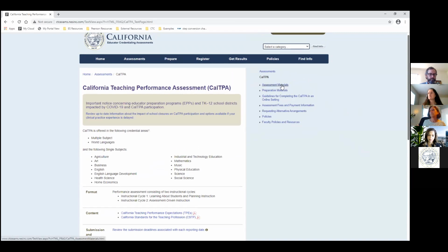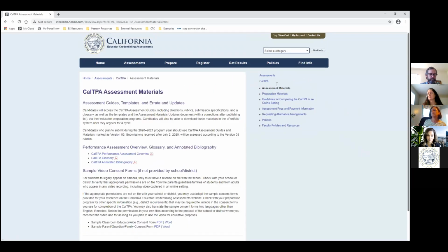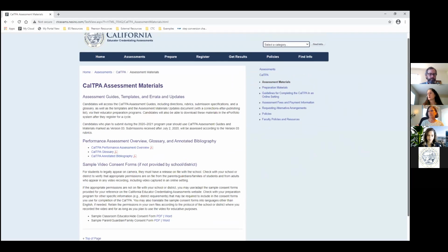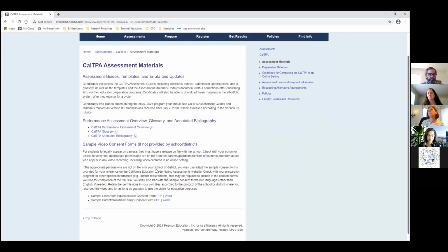On the assessment materials page, we'll go there first. I know we've had people talking about video permissions, so I want to just point out real quickly, candidates, hopefully the districts that they're in have their own video consent forms. Candidates are encouraged to use those forms first if the district that they're teaching in has their own forms on file, but if they don't, we do have sample video consent forms here that candidates can download and use if needed.